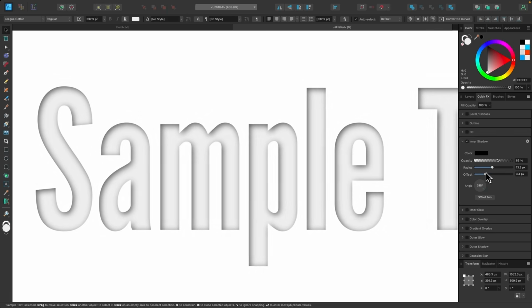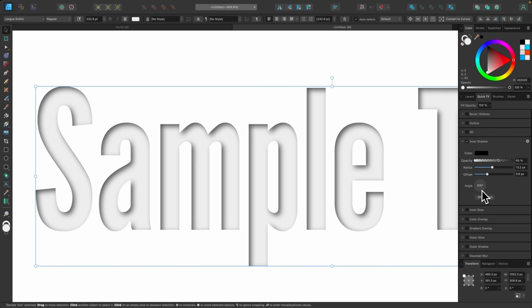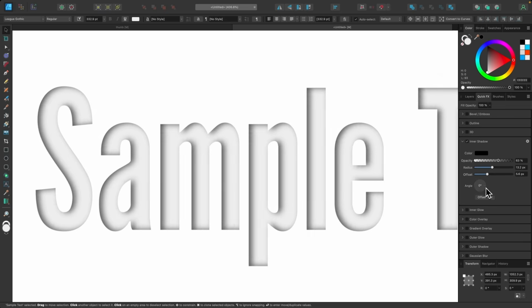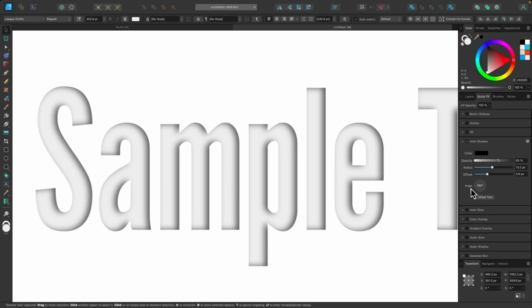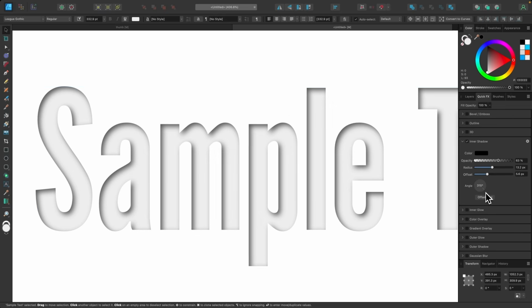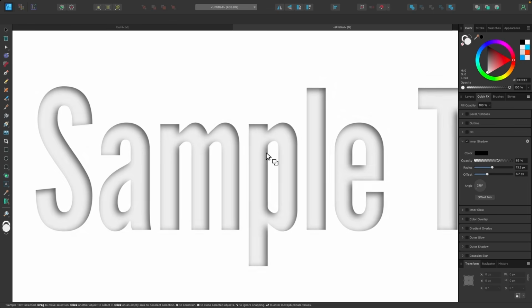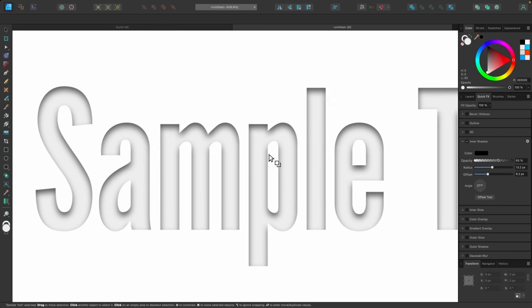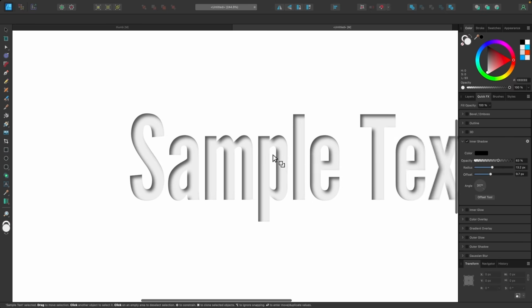And the reason why it's going down to the right is because of the angle setting, which is just beneath it here. It's set to 315 degrees. But if I move this around, you can see we're changing the direction of the inner shadow. Or if you don't want to use this, you could just click on the offset tool, and then you could just click and drag to manually place the inner shadow wherever you'd like it to be.